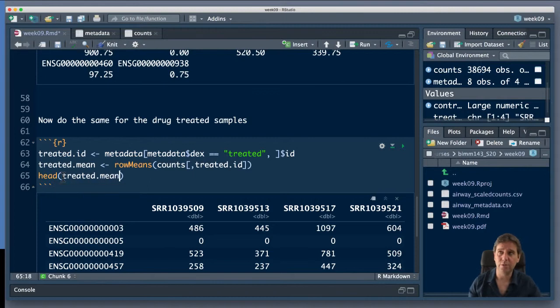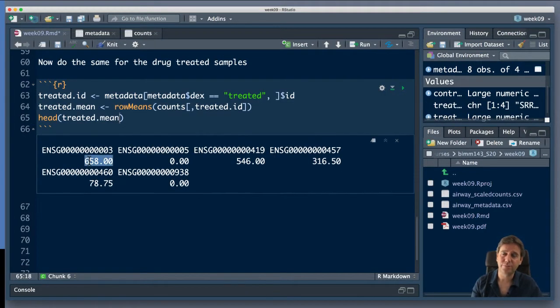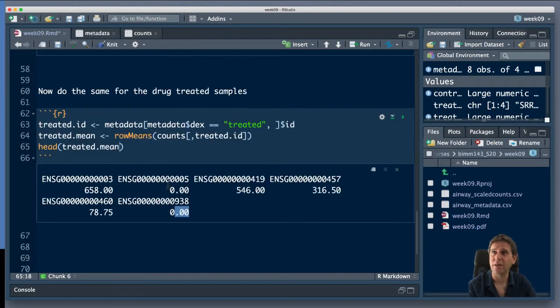Treated.mean. I'm going to run this chunk again. I should see these values. So I notice some things here, right? The first gene has a big value, then the next gene has 0, right? No counts, no data. We actually don't know anything about this gene. And there's another one, the last one here, the 6th one, also has 0. Anyway, it is what it is, but we'll come back to that.